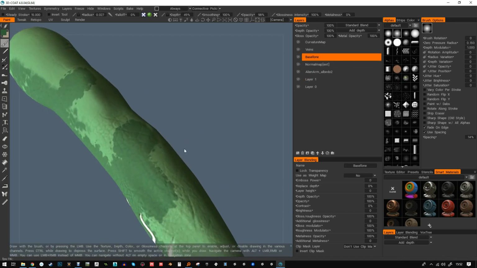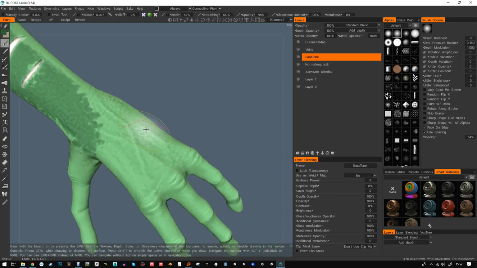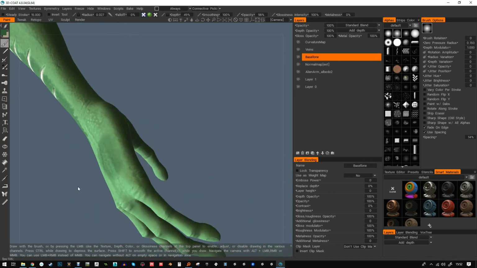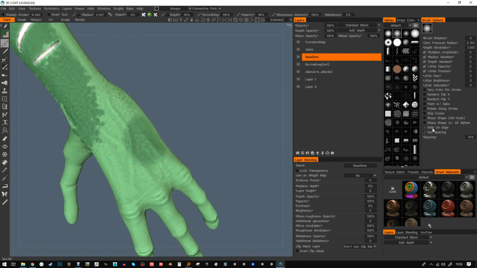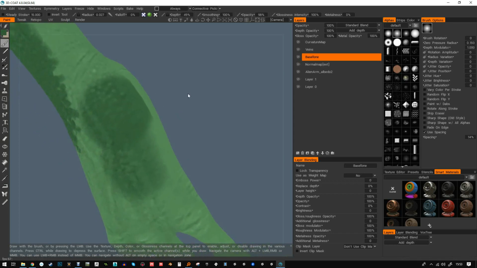Depends on the brush you're using. Let's go for the soft brush and try it. Let's just try it down at the hand here. You see it's got the soft fall off, and then if I turn that off, you can see it's quite harsh. Press 2, you'll see that clearly.